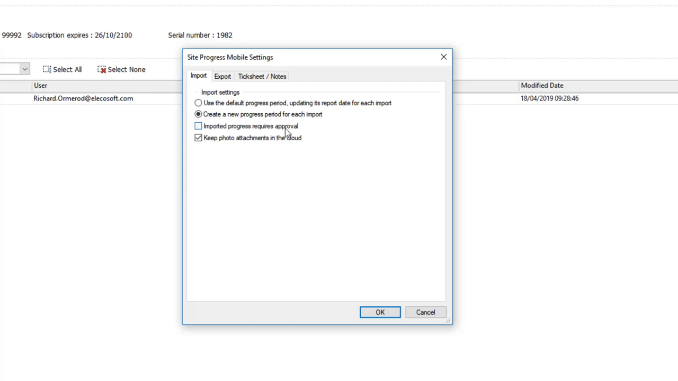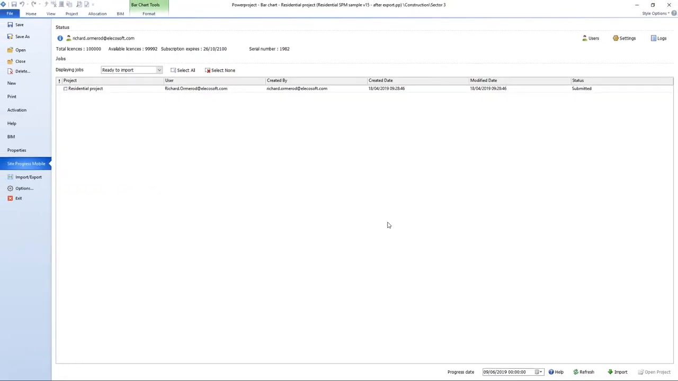Should we just import the progress information immediately without any checks? Or if you have it ticked, it means that you'll get a chance to look at it and make changes possibly and accept it or reject it. And then with all the photographs that have been made, do you want to keep them in the cloud, which would be ticked, or do you want to download them to a place that you specify that this computer's got access to? So I'm going to keep mine in the cloud for this time.